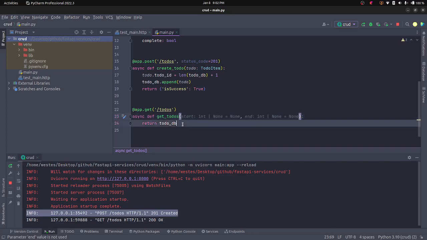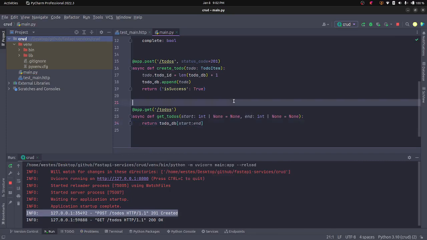And the reason why I'm doing that is because what if I had, just for the sake of argument, 1,000,000 to-do items, right? Well, I probably don't want to load all 1,000,000 to-do items at the same time. So this will allow me to do pagination. So I'm going to say return to-do DB, and then I'm going to use slicing, and I'm going to go ahead and say start and end. And that way I only get a select number of to-do items at one time.